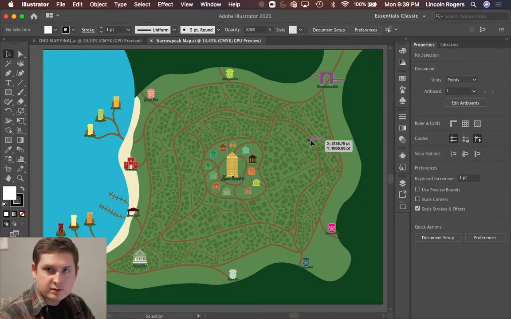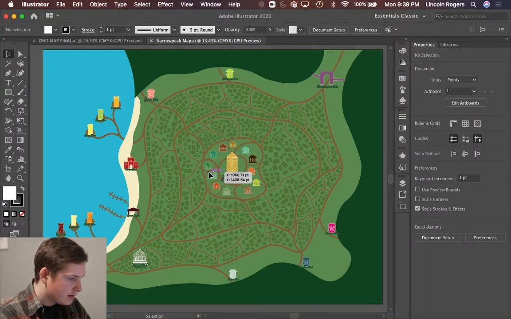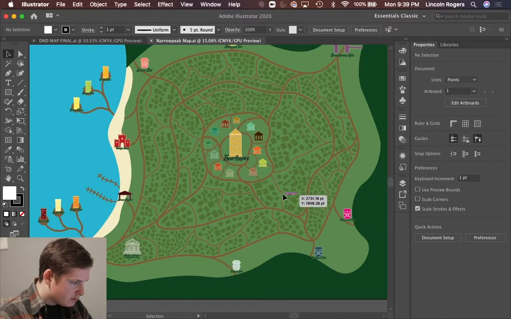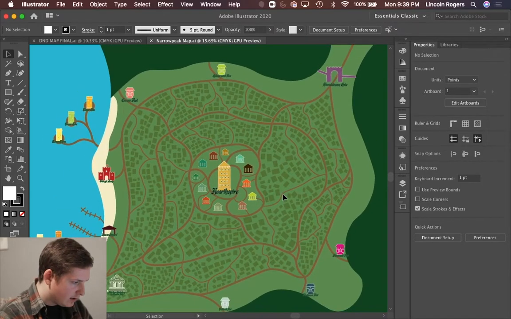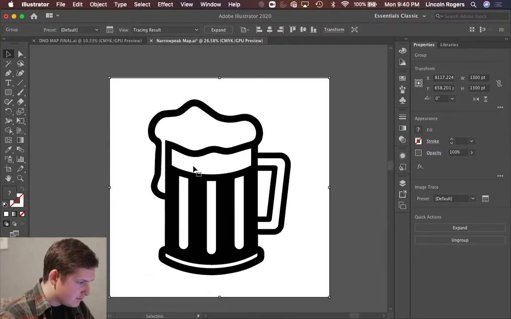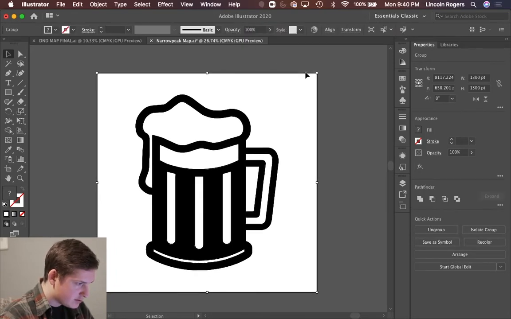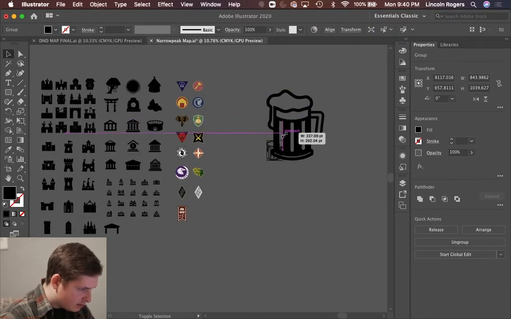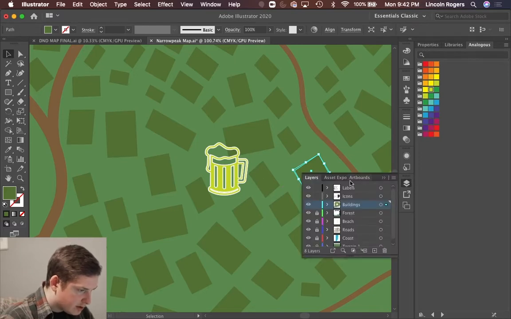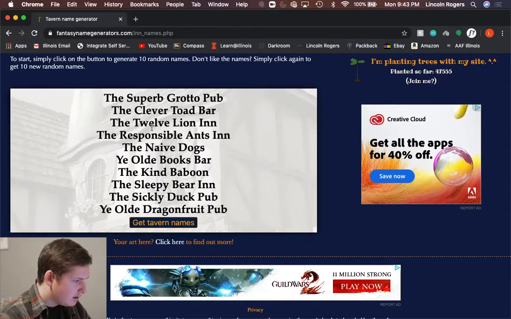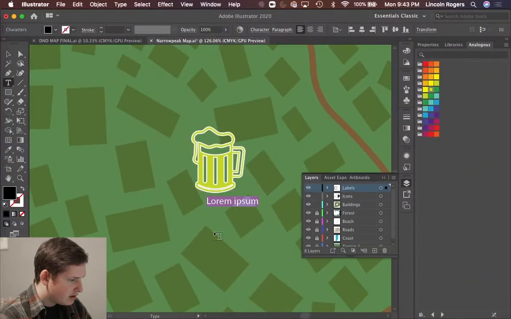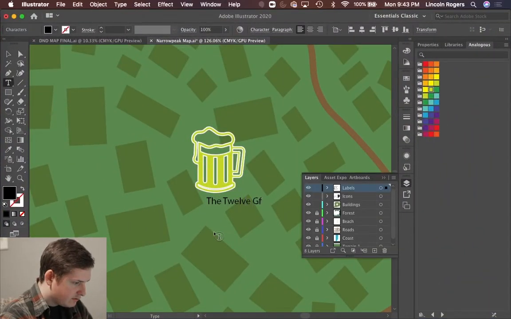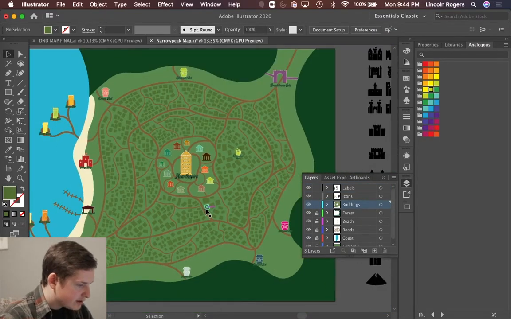Okay, so I've stepped away and came back, and I have just a few things that I'd like to add here. So the first thing that I want to add is a tavern. So I found this vector. I'm image tracing it, so I'm just going to expand that, size it down, add it to my little library here. And now let's go back to our labels layer. I like 12 grottos. I'm going to use that. So I'm going to say the 12 grottos tavern. Okay, we've got a tavern.